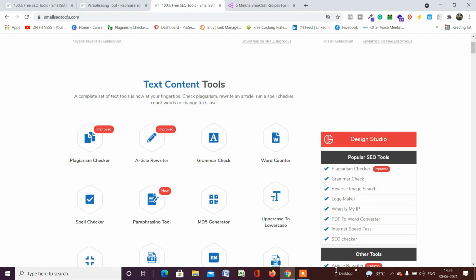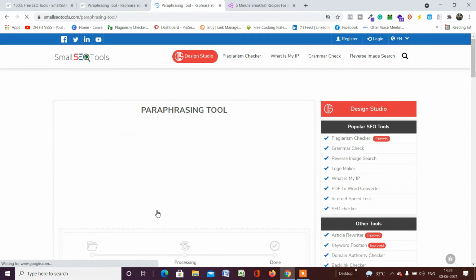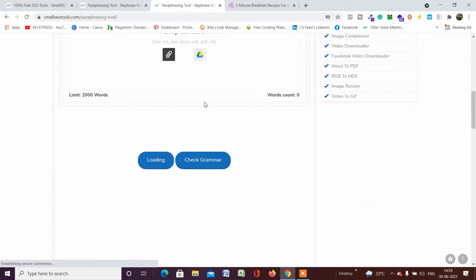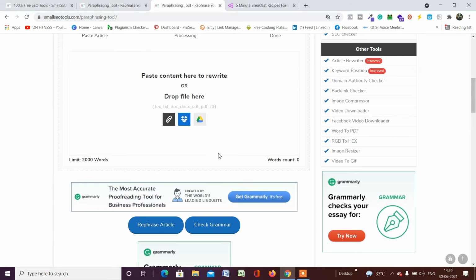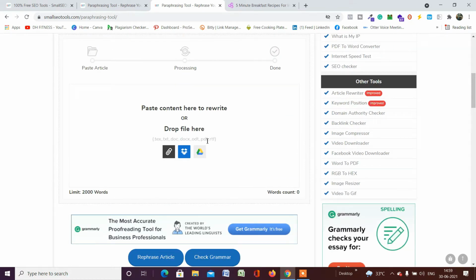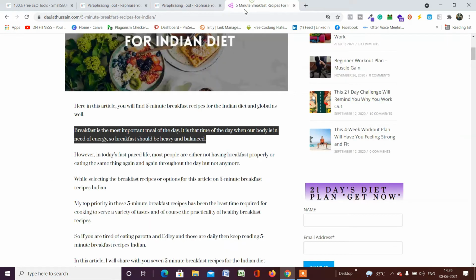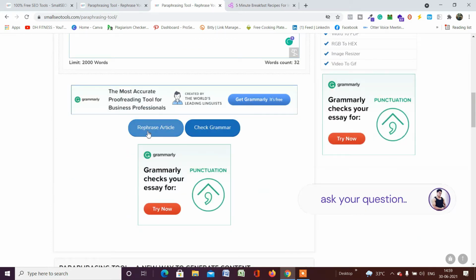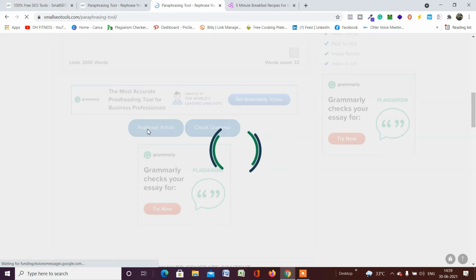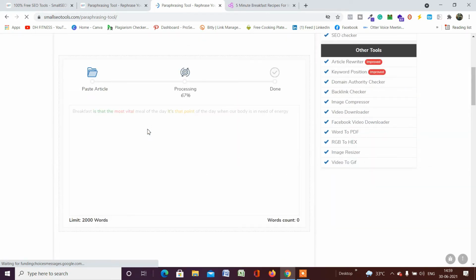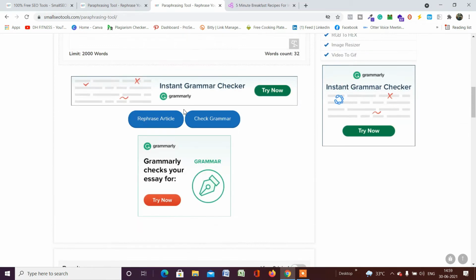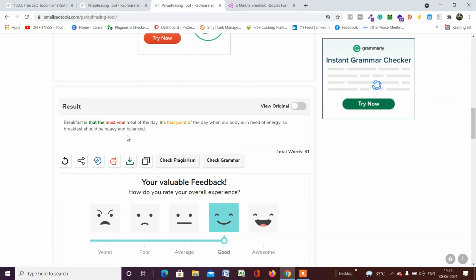So to use this tool, all we have to do is simply click on this tool and you will come to this page, and here you will find the same options. You can use any one of these options to bring your content. So I will go copy from my website, come back, and paste it, and then I will click on this rephrase article. Now it will take a little bit of time and give you the complete data. So as you can see, we have got the data.